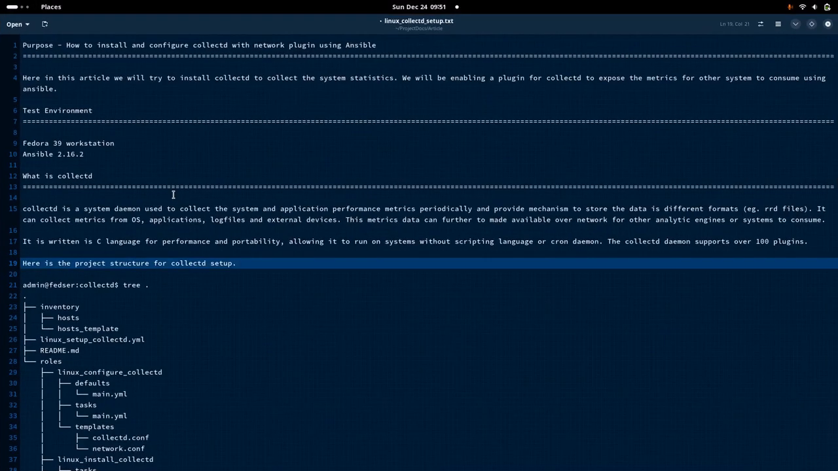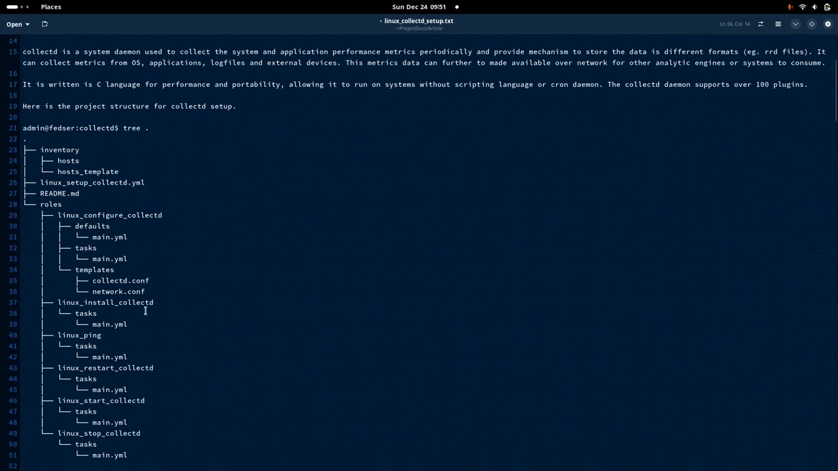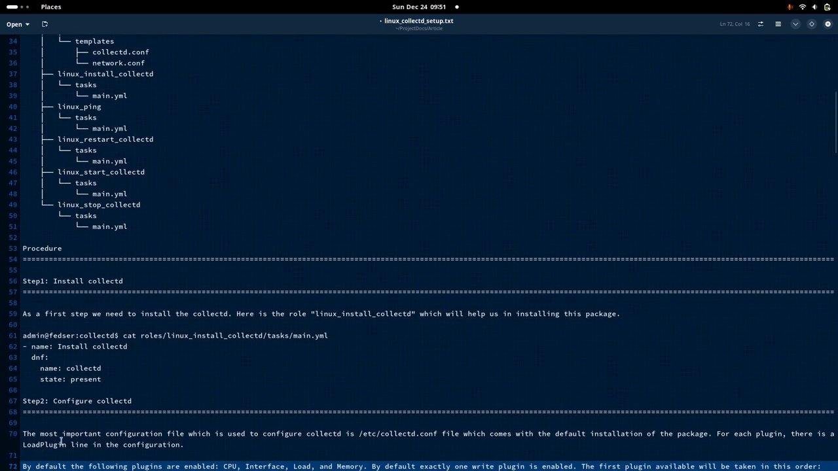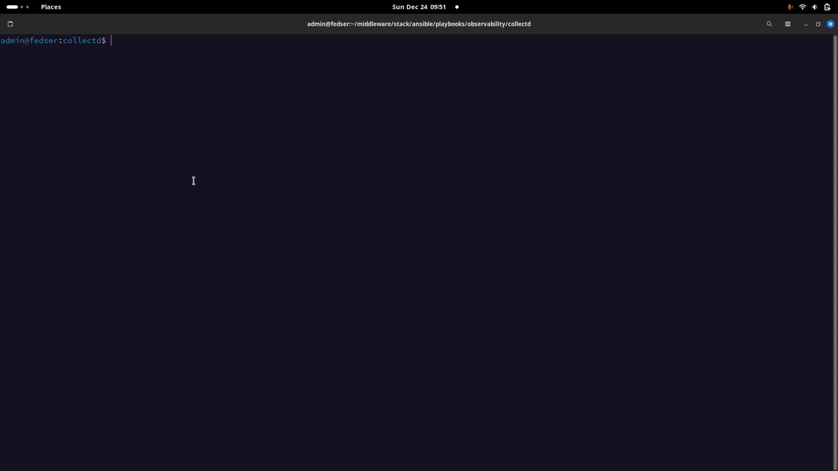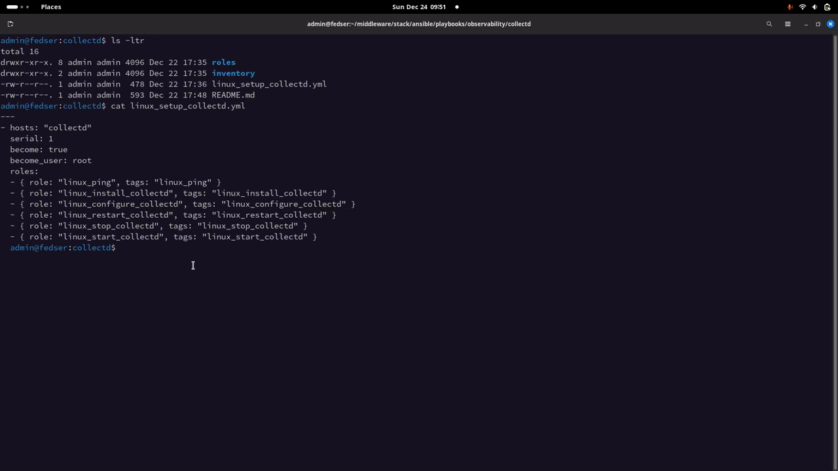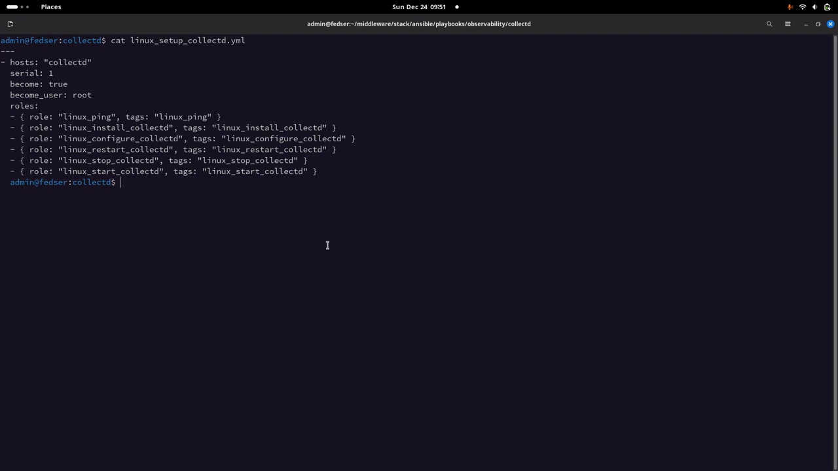Now let me go into my documentation again, and let us go through the procedure of implementing this Collectd package on our remote system. As a first step, we need to install Collectd. These steps are based on the roles that I have defined, so we will look at the roles one by one and understand what exactly we are doing with them. Let me first open the Linux playbook. This is the playbook that we are going to execute in order to install and configure the Collectd package on our remote machine.